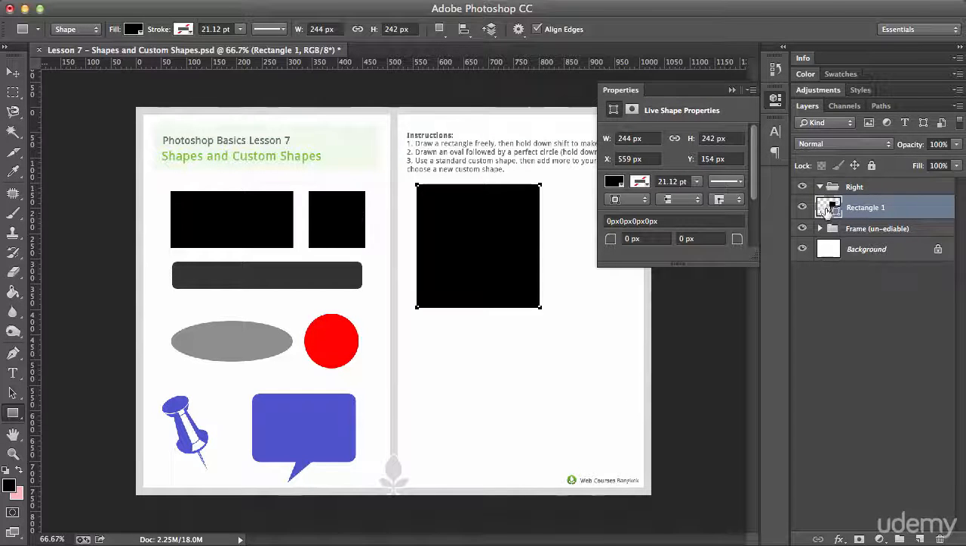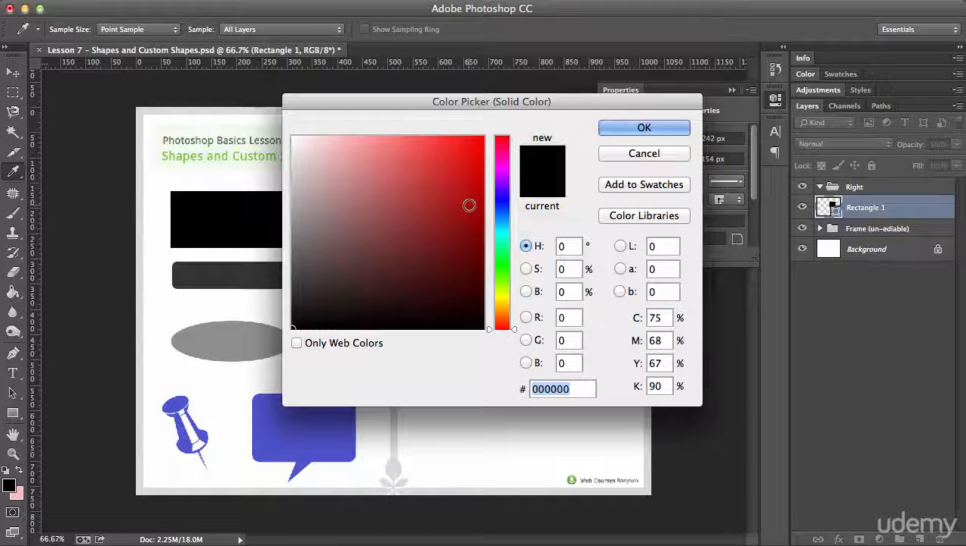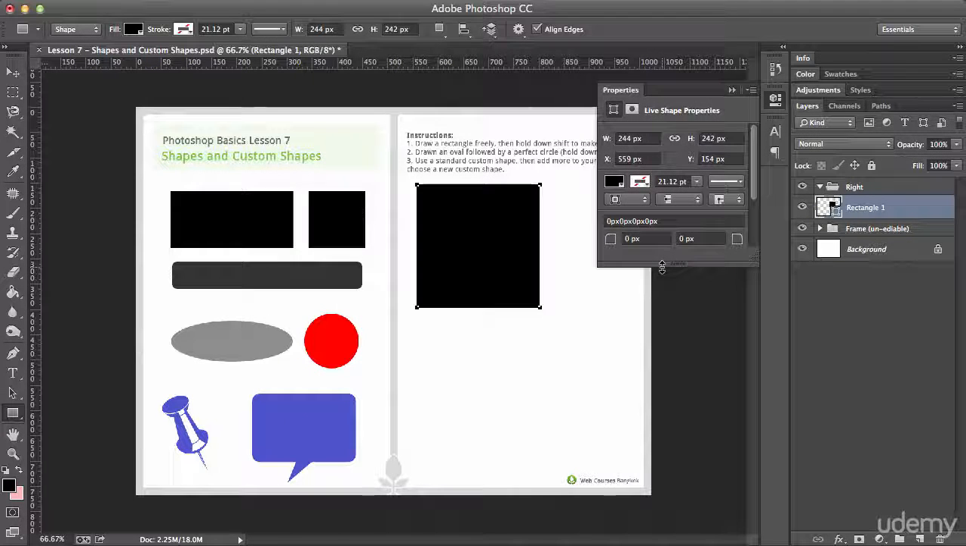Now on the right hand side, when you see a shape appear, you have just one layer. In the previous versions you actually had the color plus the actual sort of vector mask, which is the shape. If I double click on that, I get to change the color, and we'll look at that in a moment.